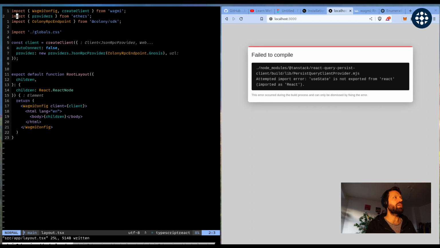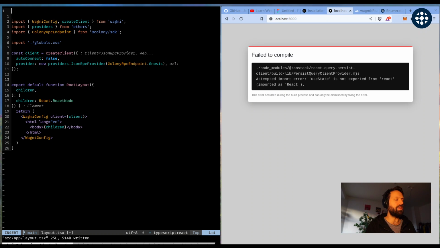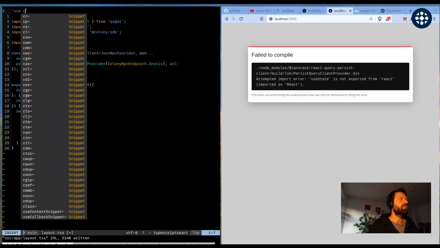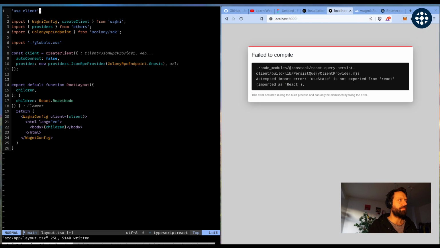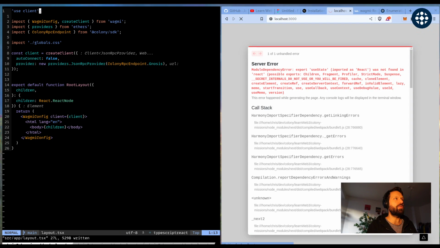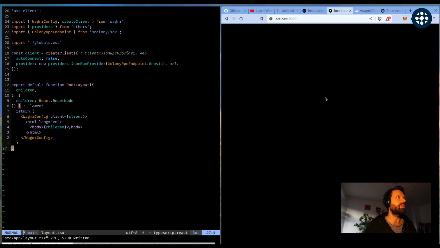So what we are going to do is give it the directive use client, and then it will know that this is actually a client-side thing to render, and now we have the web page. Really nice. So it works again, and hopefully with Wagmi enabled.